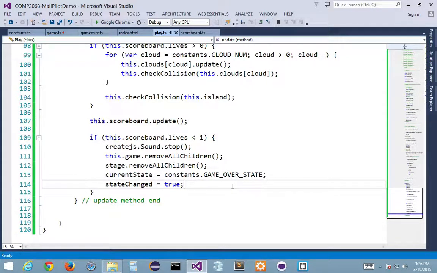is equal to true. Because now when I'm dead, I'm changing my current state to my game over state in my update. That's all I'm doing. And then I'm setting the flag that says, did I change states? Yes, to true, so that in my update I can detect it and kick off my change state method inside my update. Okay, cool.